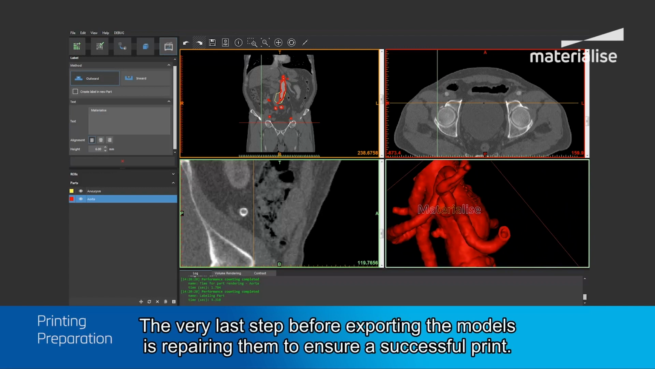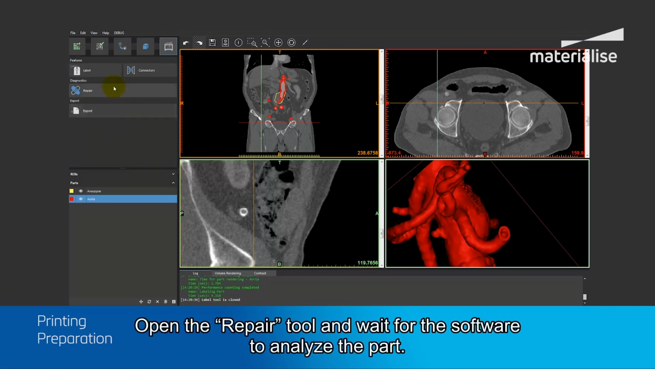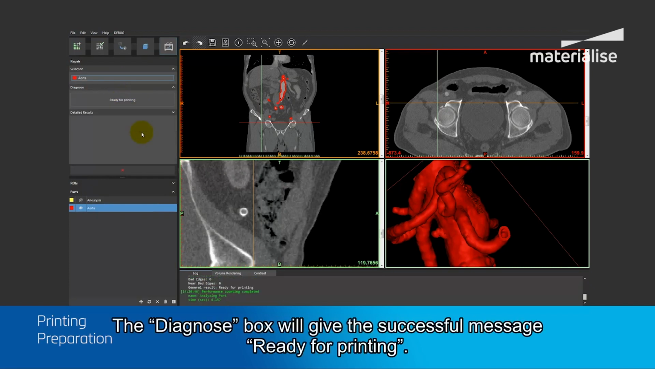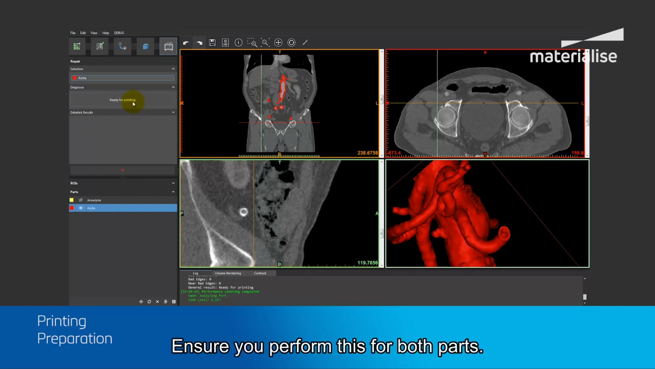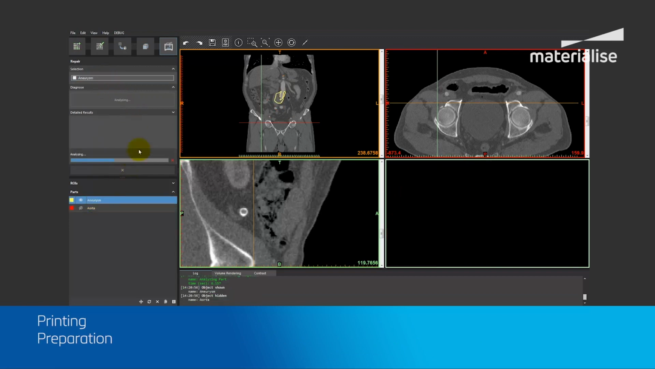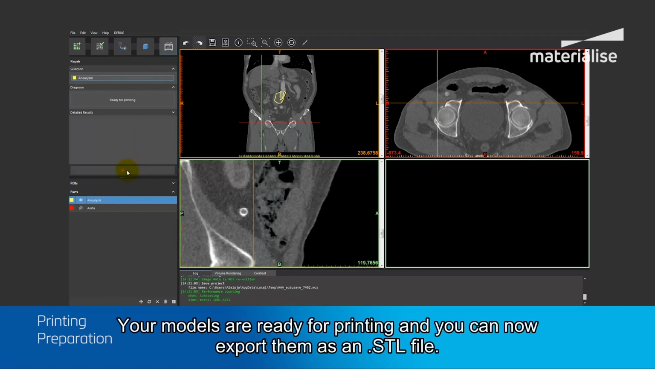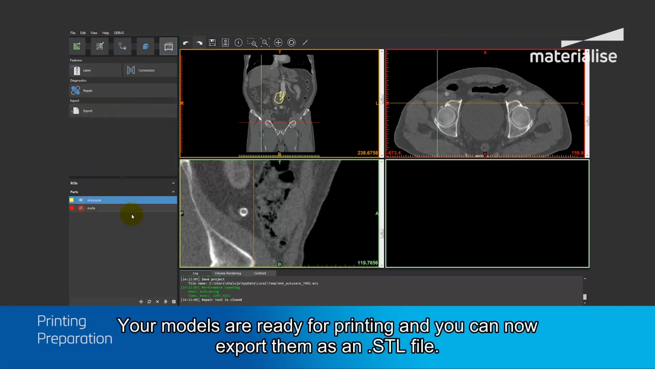The very last step before exporting the models is repairing them to ensure a successful print. Open the Repair tool and wait for the software to analyze the part. The Diagnose box will give the successful message, Ready for printing. Ensure you perform this for both parts. You can now close the tool. Your models are ready for printing and you can now export them as an STL file.